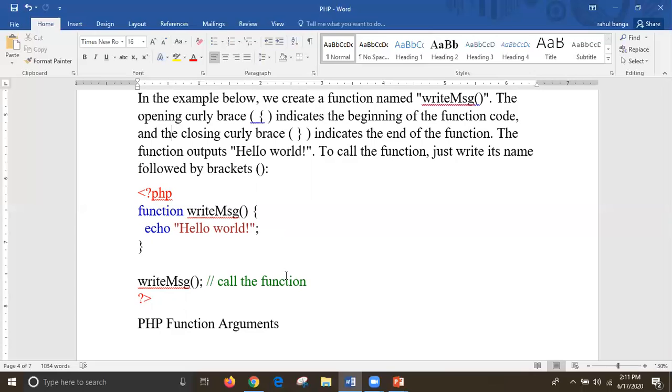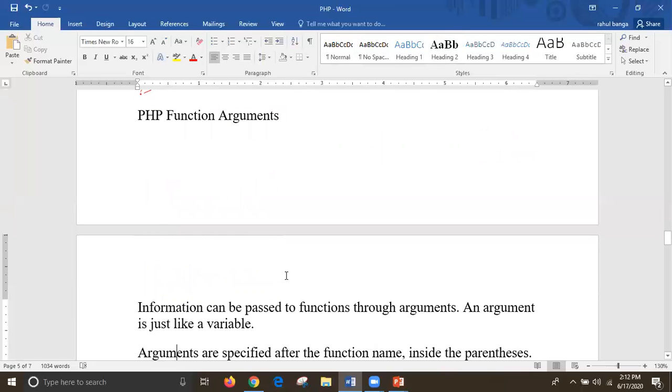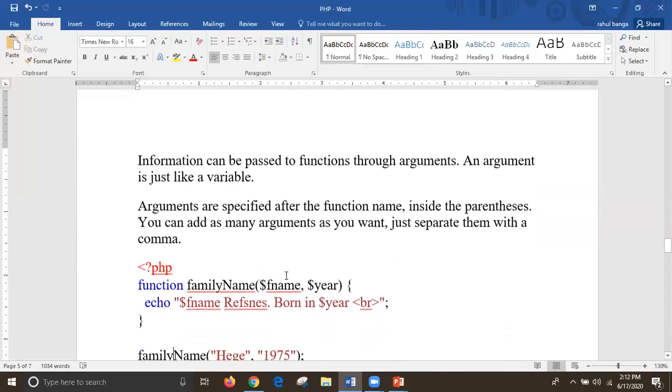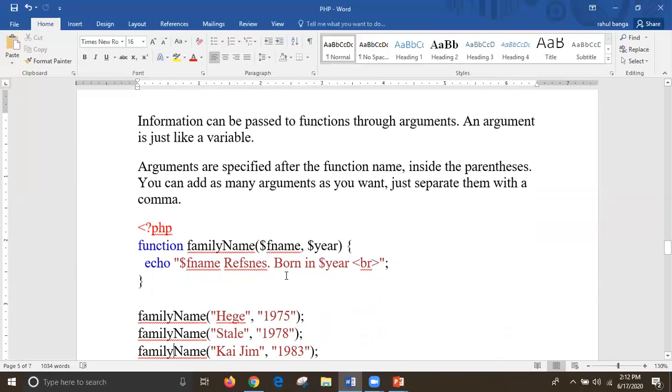So in this example, we create a function called write message. The opening curly brace indicates the beginning of the function code, and the closing brace indicates the end of the function code, which means the end of the function. The function gives an output of Hello World whenever it is called. We just have to write the function name whenever we want to call that function. It is also possible to add arguments inside the function. The arguments mean the information that can be passed to the function, and it can be a variable also.